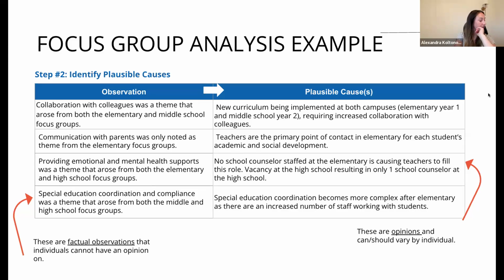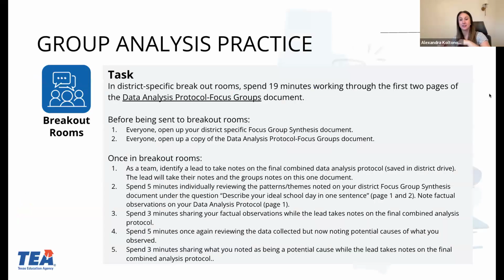All right, so now going into our task. This is a lot. We're going to go through and say what we're going to do before we go into breakout rooms, and then what you're expected to do in breakout rooms. So in district specific breakout rooms, we're going to have you spend 19 minutes working through the first 2 pages of the data analysis protocol focus group document.